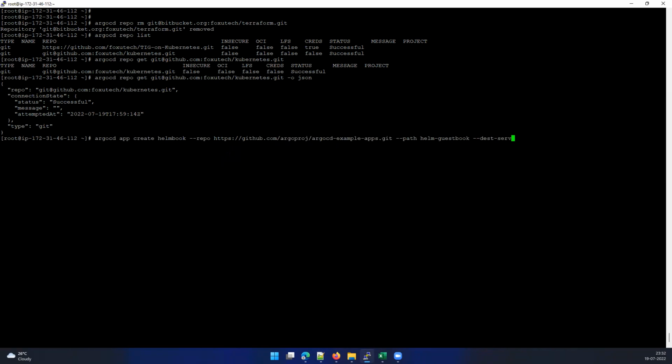Destination server: please make sure you are giving the cluster name correctly, otherwise it may throw an error. In my case, I'm going to use the default one. I'm not going to change anything else. I don't have any other cluster at this moment. And the namespace you want to deploy the application to, you should always mention. I'm going to deploy it on default only. I'm not going to change to different namespaces. So here you go.